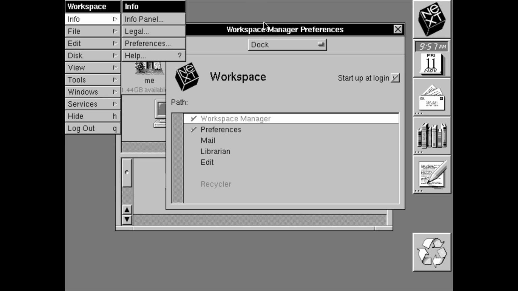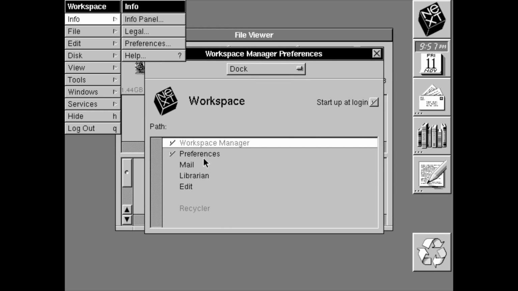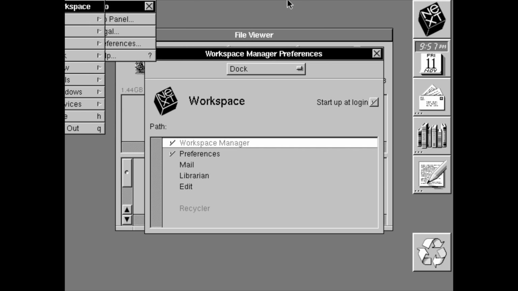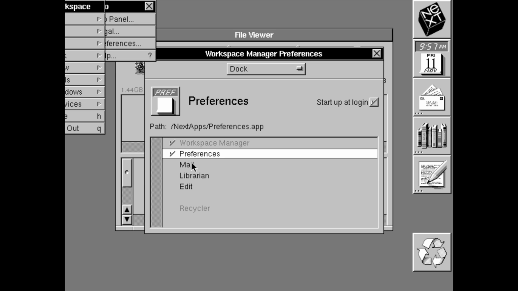Preferences. So, workspace manager preferences. Start up at login. Oh, here goes the mouse again. Just click out, click in. Right. Okay. So you can see the preferences for the dock here.